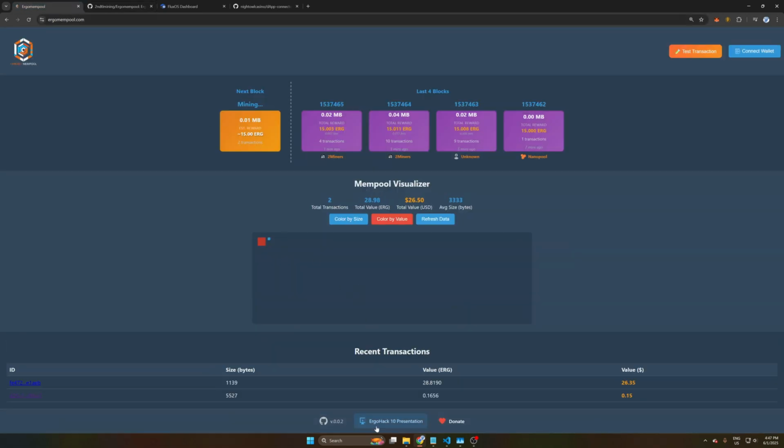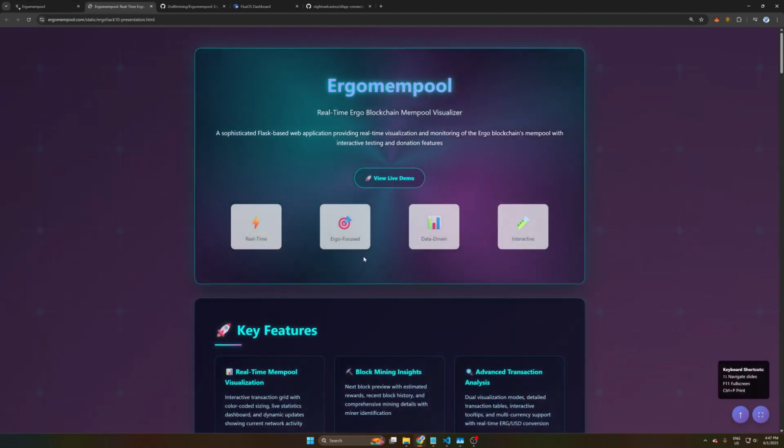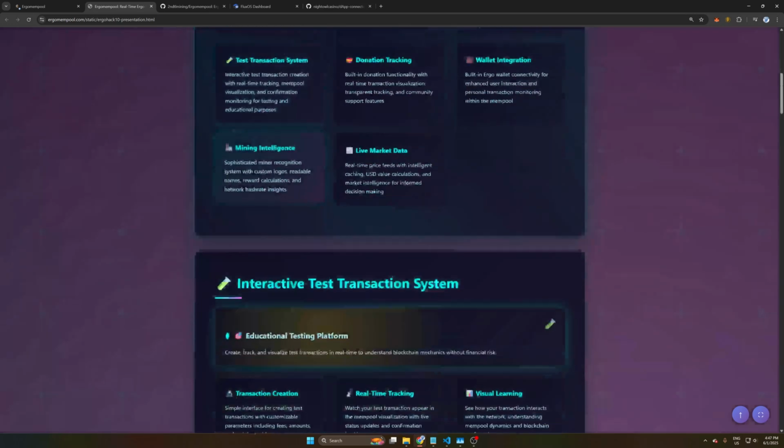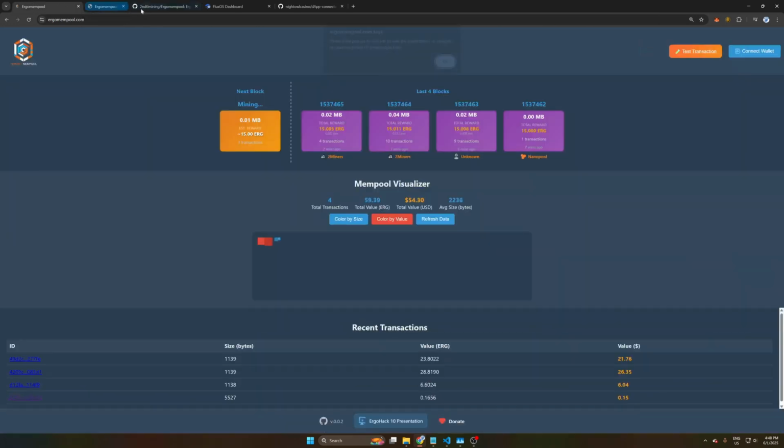I also have this page I'll probably take away once the ErgoHack is done, which is just the presentation section, which I got AI to go and create for me. So it just literally shows some of the features and all sorts of fluff associated to the website. Again, I probably don't need this much longer. And then there's a donation button. So again, that talks to some of the functionality of the tool, which I will show you guys next.